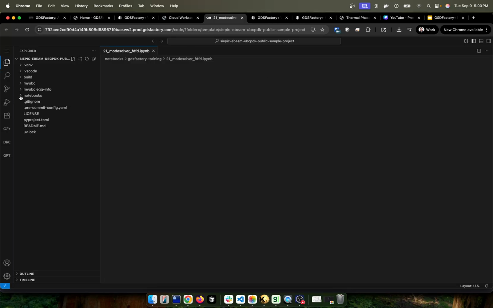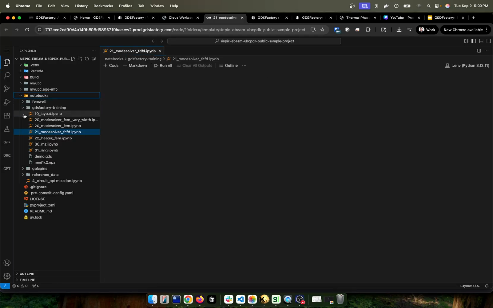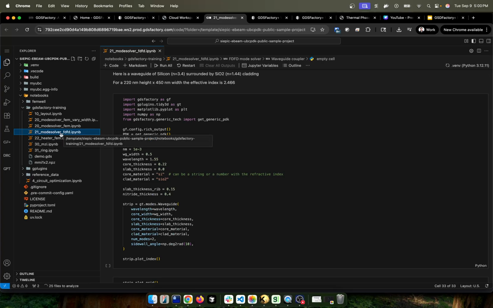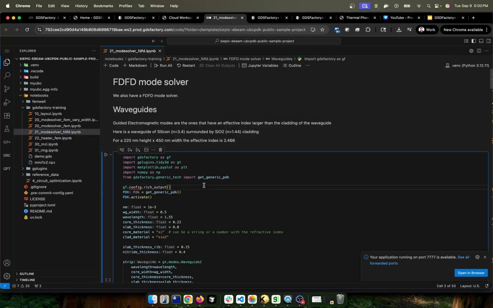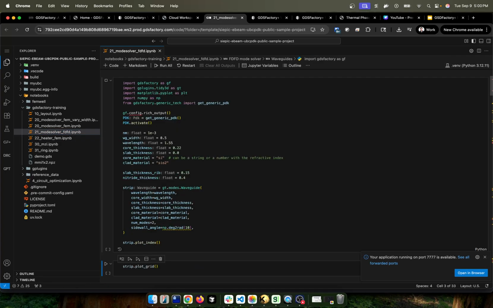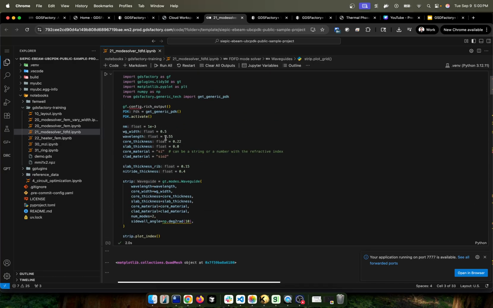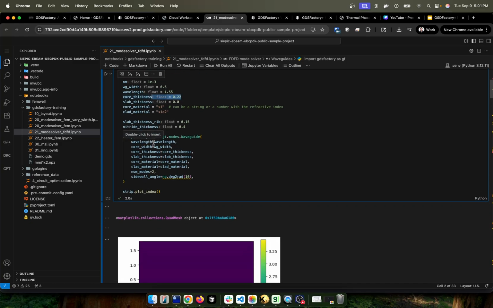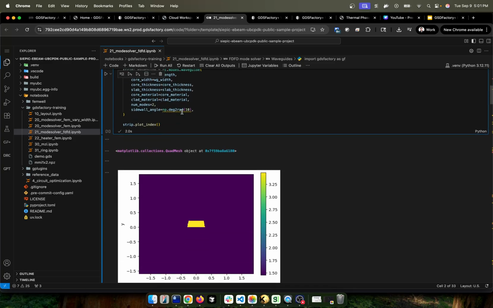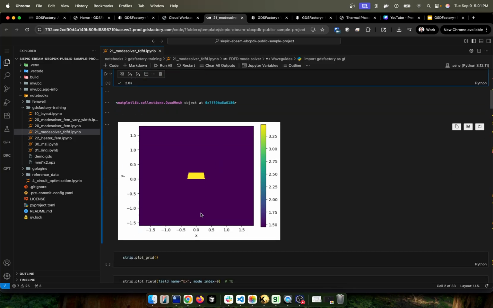Once you open the cloud workspace, you will have access to different notebooks, and we'll be using the notebook called Mode Solver FDFD. When you're running this notebook, I usually do Shift Enter, but you can also hit the play button. So you can see here you have the waveguide properties. Here this is a 0.5 micron waveguide at 1550 nanometer with a 220 nanometer thickness. And you can add things like a sidewall angle, as you can see here.